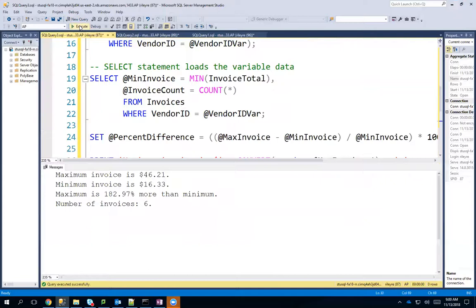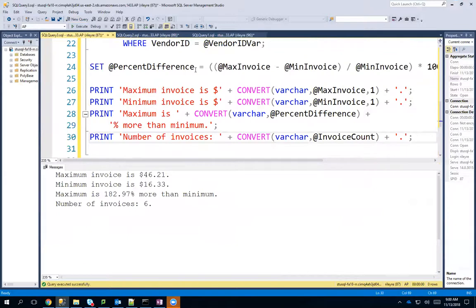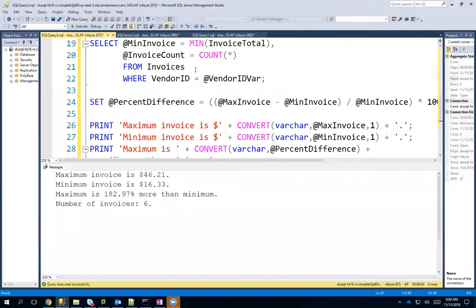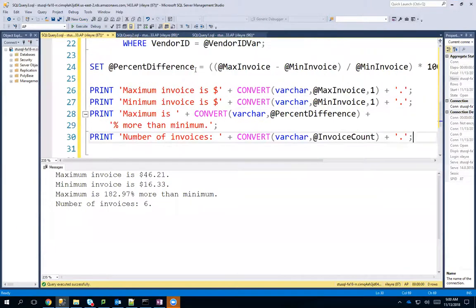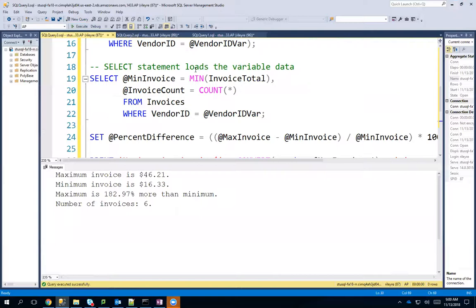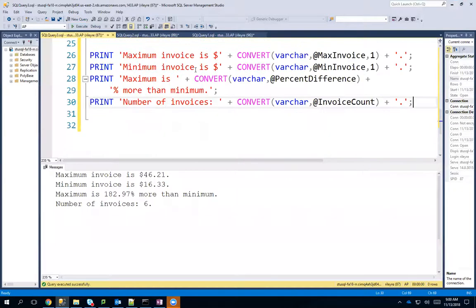So my results say that my maximum invoice is $46, my minimum is $16. Is everybody getting the same thing? Getting differences? Can we see the last line? Sure.